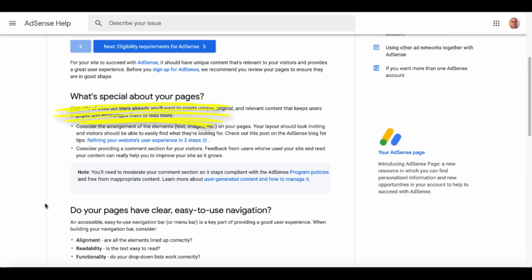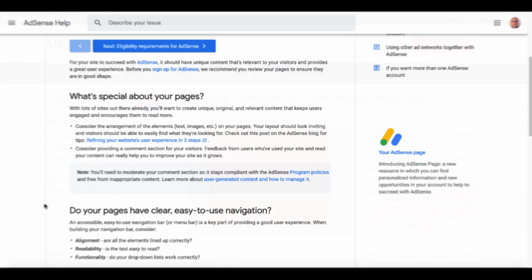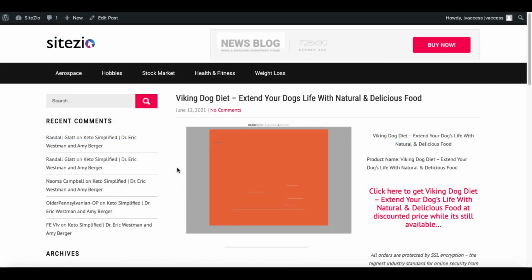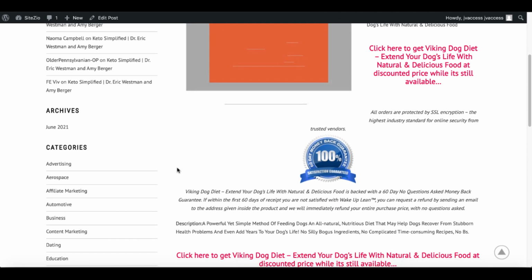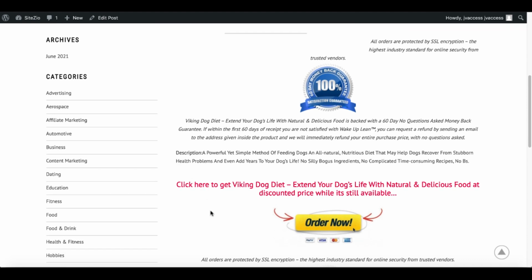What's special about your pages? With lots of sites out there already, you'll want to create unique, original, and relevant content that keeps users engaged and encourages them to read more. Go back to the SiteZio demo site, Viking Dog Diet. Extend your dog's life with natural and delicious food. You see here, basically, this is an advertisement for a product.